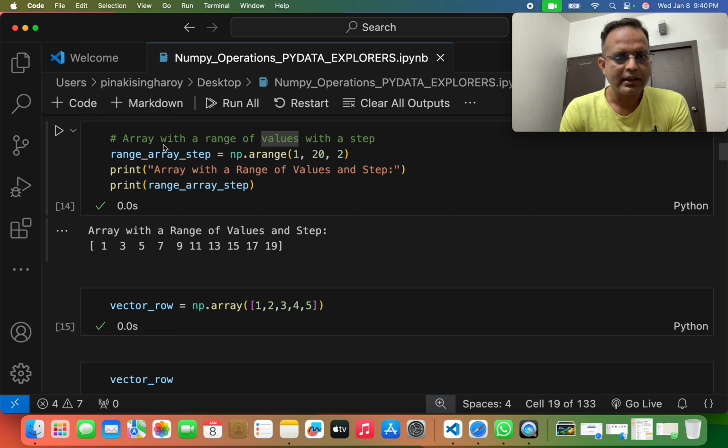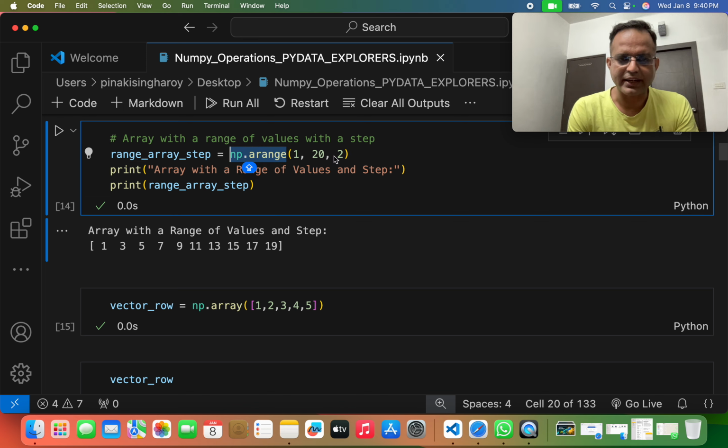Then array with a range of values with a step value. What is the step value? Step value is basically the jump. In Python or NumPy, they take the jump. I am checking it here. I am using one variable, range_array with step, is equal to np.arange. Again, the starting and ending point will be there. So 1 is the starting point, 20 is the ending point, comma, and the third value 2 gives the step value.